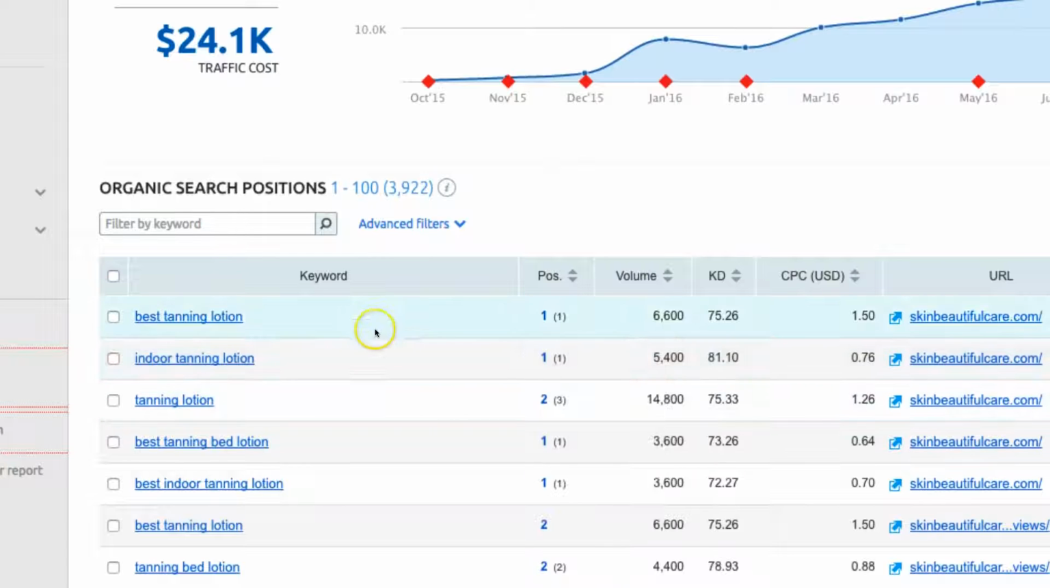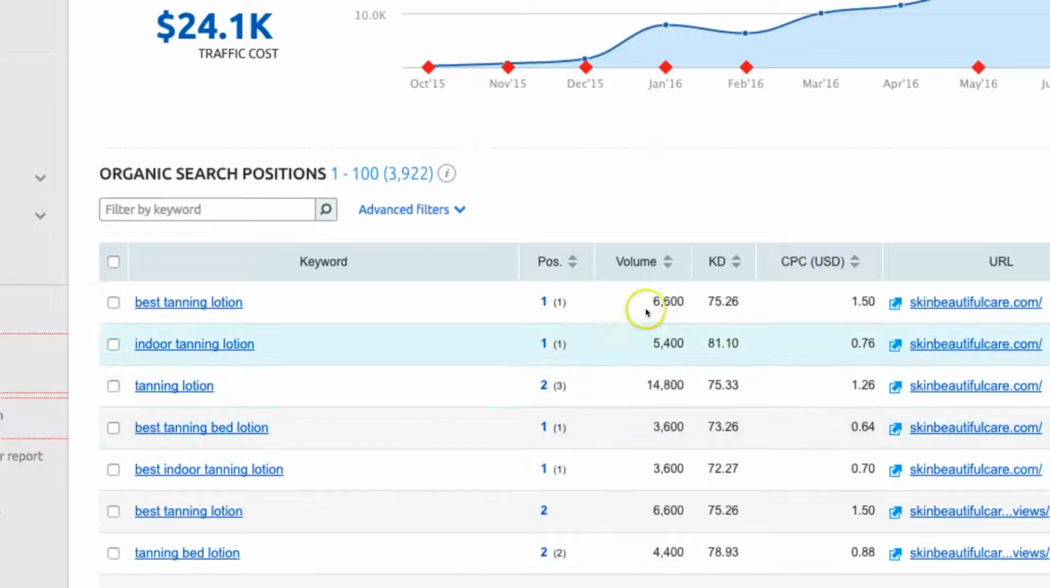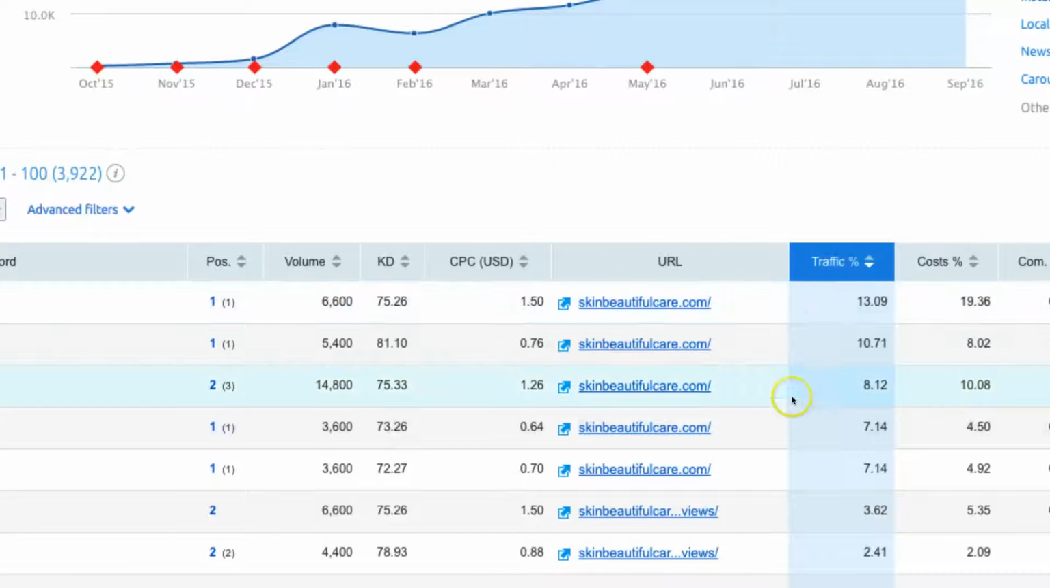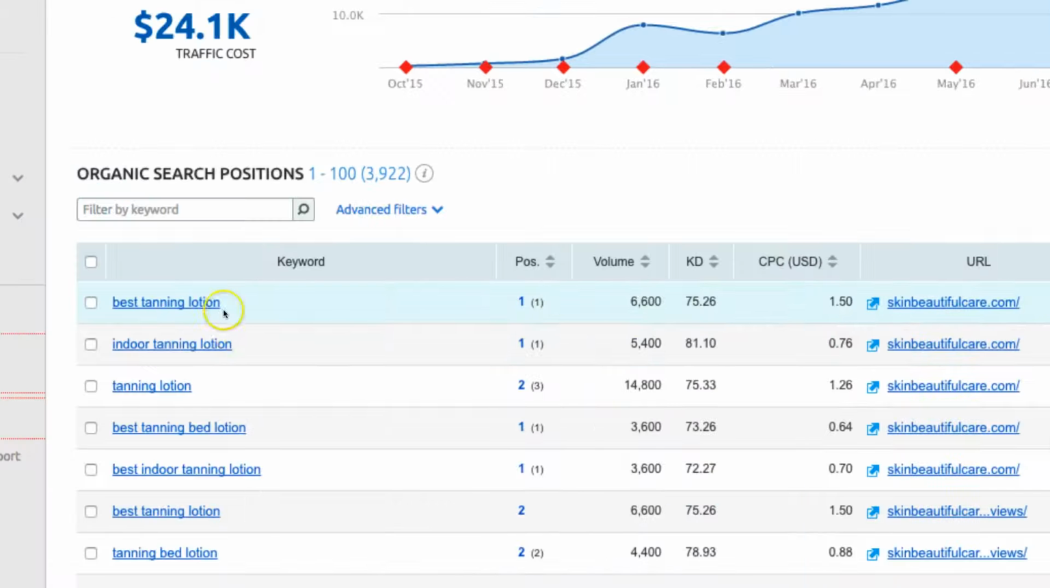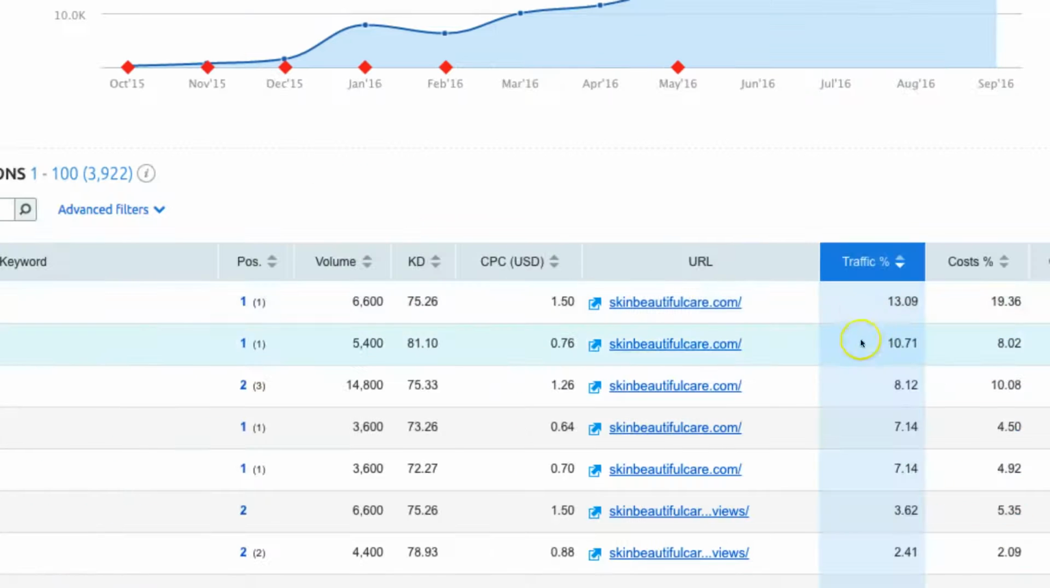So on the left, we're seeing the keywords they're ranking for, their position in Google, how much volume it gets per month, the cost per click, and then what URL it's ranking for on their homepage, and how much traffic that makes up total for them. So the keywords best tanning lotion and indoor tanning lotion are driving about 23% of their total traffic. That's good to know. Those are their money keywords, and this list goes on for 3,900 organic keywords.